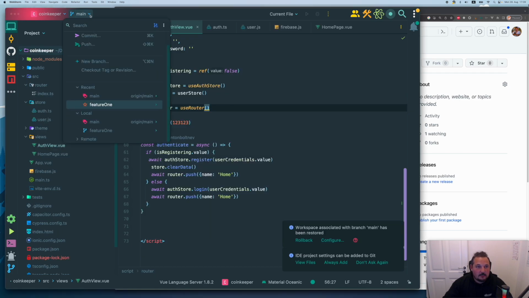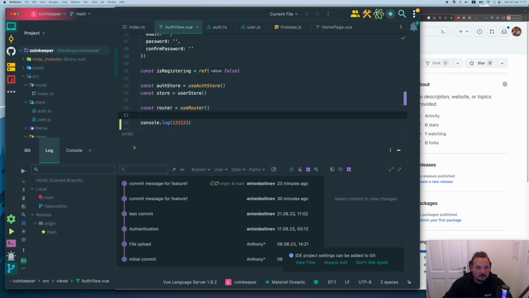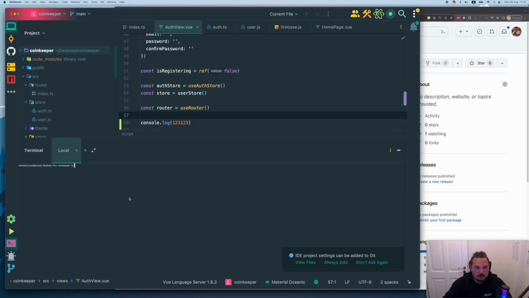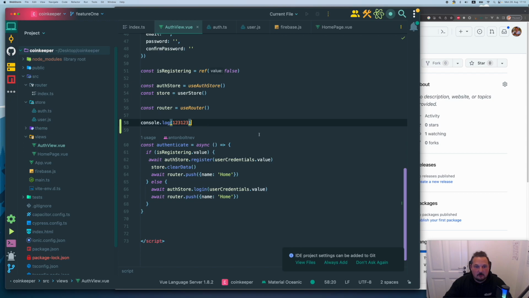In your IDE, you will have the ability to see your feature branch. You can see it from the drop-down, in my case, or from the plugin if you have it. Or you can just use the terminal and say git checkout and the name of the branch, feature one. And you will see switched to feature one, which is awesome. And we're here. So now let's commit, let's save our changes.